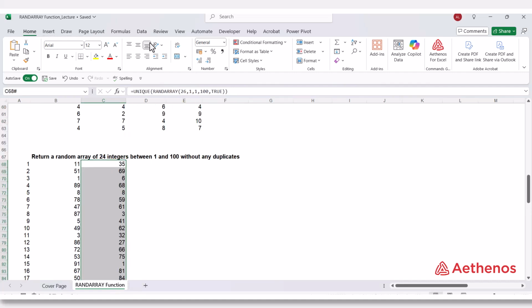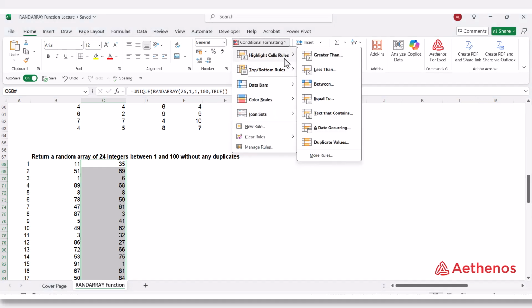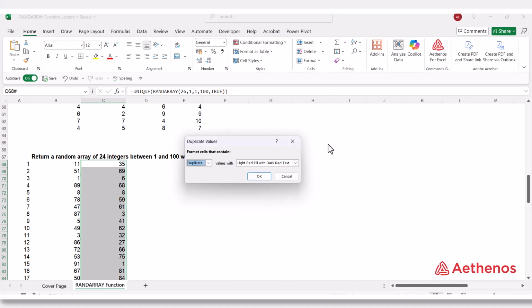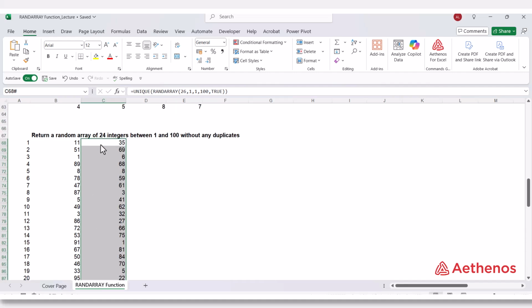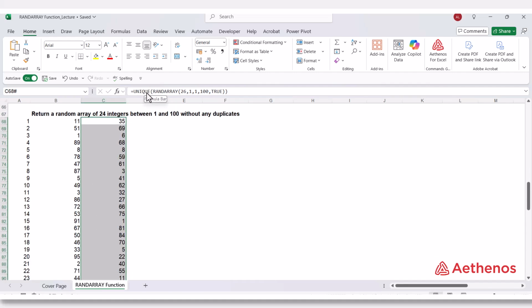I can go to conditional formatting, highlight cell rows, and select duplicate values. And I'll add red fill with dark red text. Okay. And as you can see, there are no duplicate numbers in the range. So we can use the UNIQUE function to extract only unique numbers.